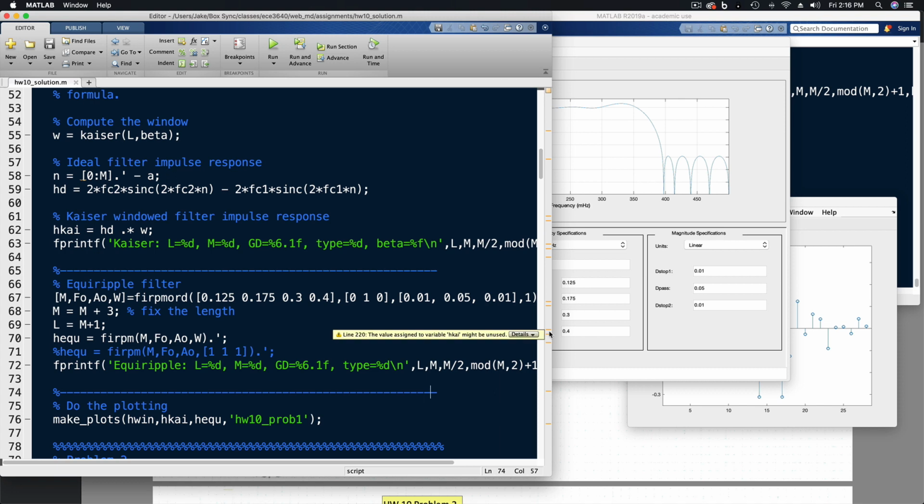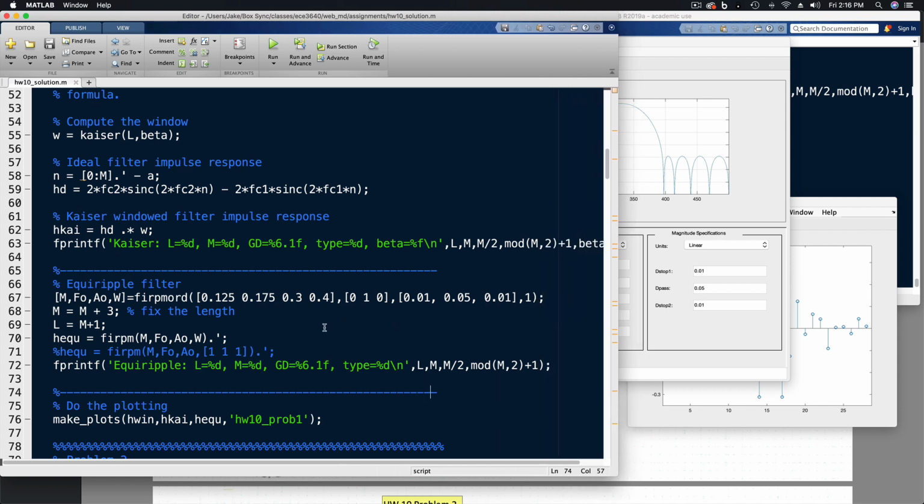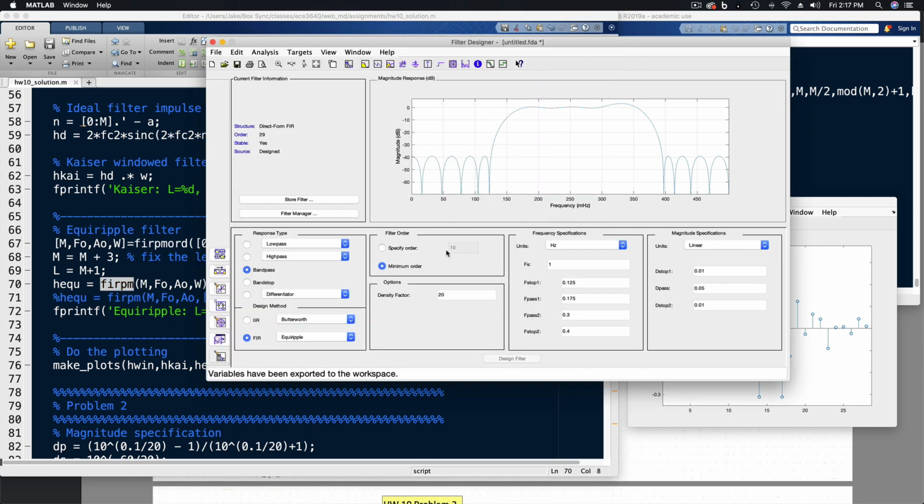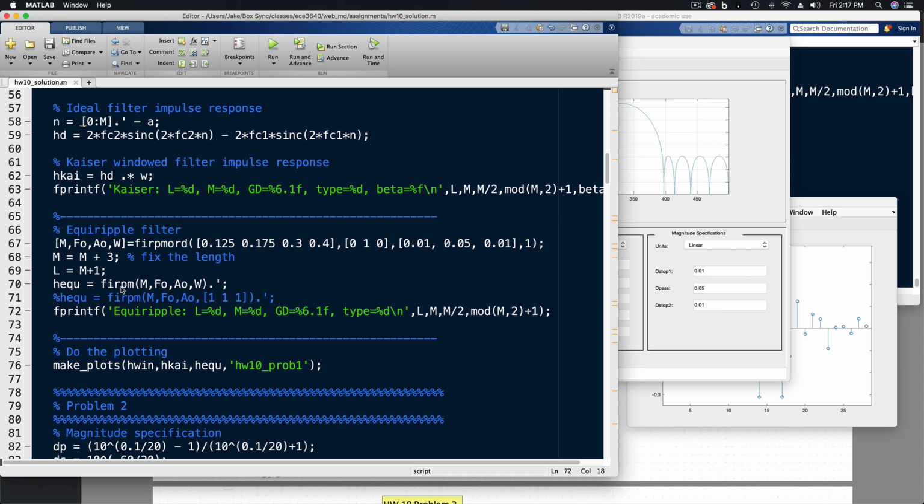Let me take you back into the programmatic part of Matlab and show you another way that this could be done using function calls. So Matlab has a function built in called firpmord. So firpm is the function that is called by the filter designer internally when it's designing an equiripple filter. FIR stands for finite impulse response filter, and PM stands for Parks and McClellan, and these are the two individuals that figured out the algorithm for designing these kinds of filters many years ago. Tom Parks and Jim McClellan.